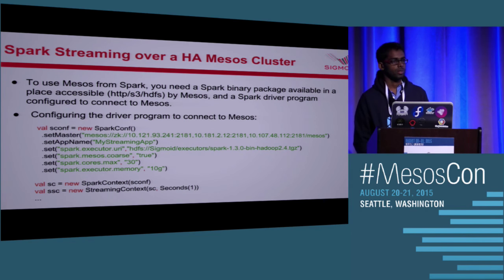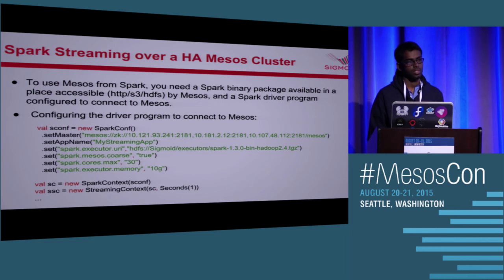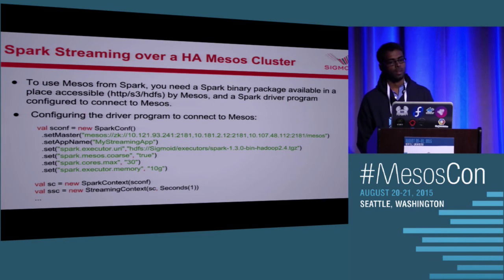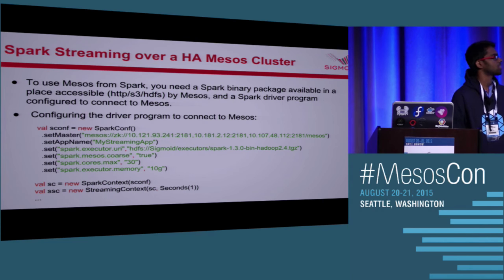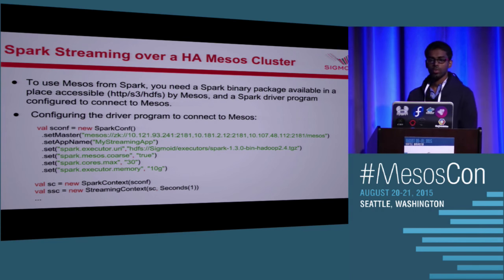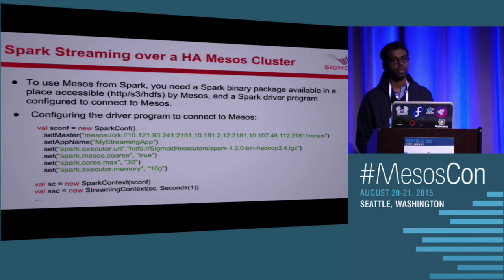So there are two modes of submitting an application to a Mesos cluster. One is the coarse-grained mode, and another is the fine-grained mode. Here I will be submitting in coarse-grained mode. The difference between coarse-grained and fine-grained is that in coarse-grained mode, you can actually specify your resources. You are basically statically partitioning the resources. Like, you will say, okay, my job always requires 30 cores and 10 gigabytes of memory.